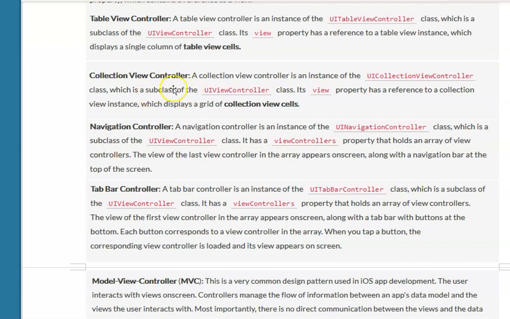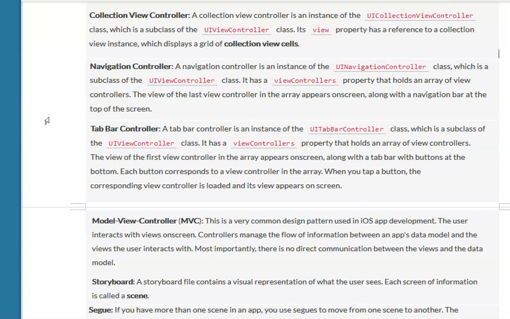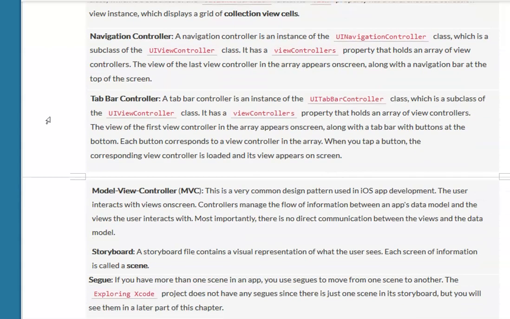A collection view controller is an instance of UICollectionViewController. It is a subclass of UIViewController. Navigation controller is used to set up a navigation. Tab bar controller is used to set up tab bars. You may have multiple bars, and we use tab bar controller to set up the bars.